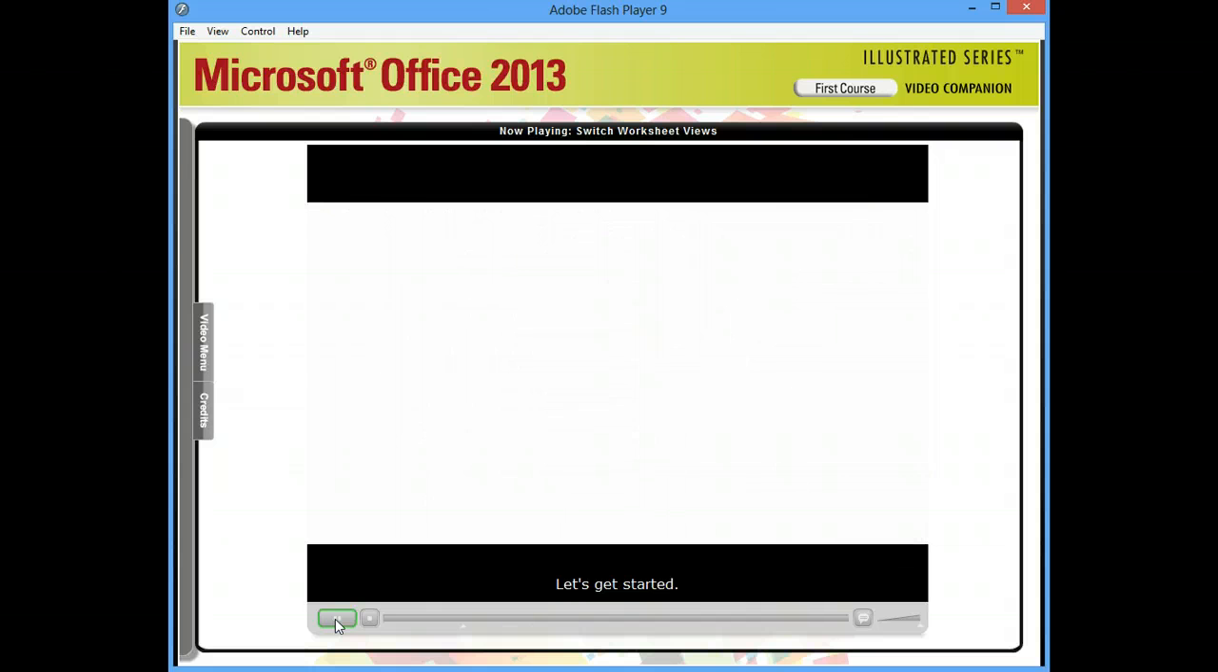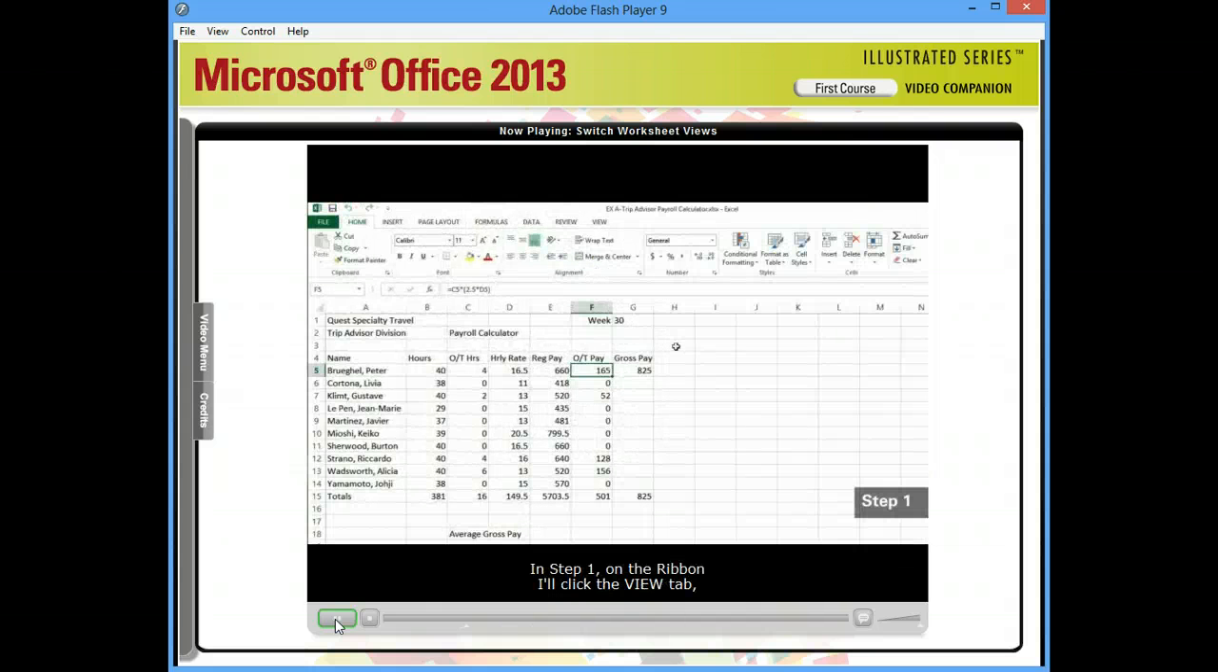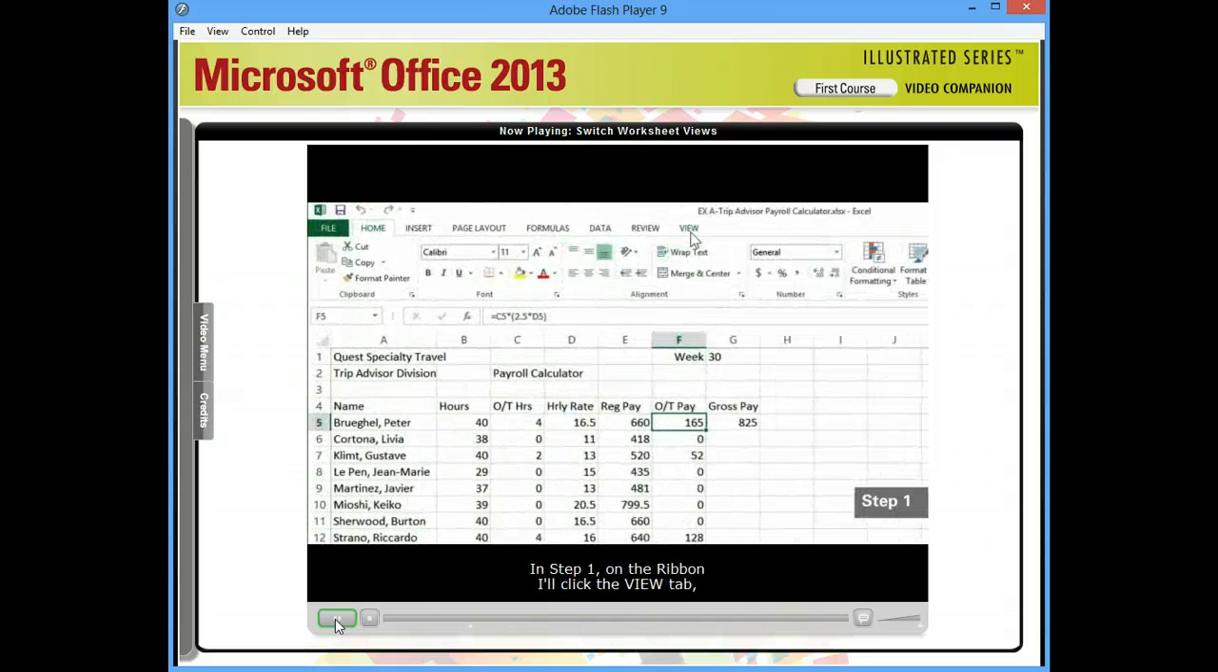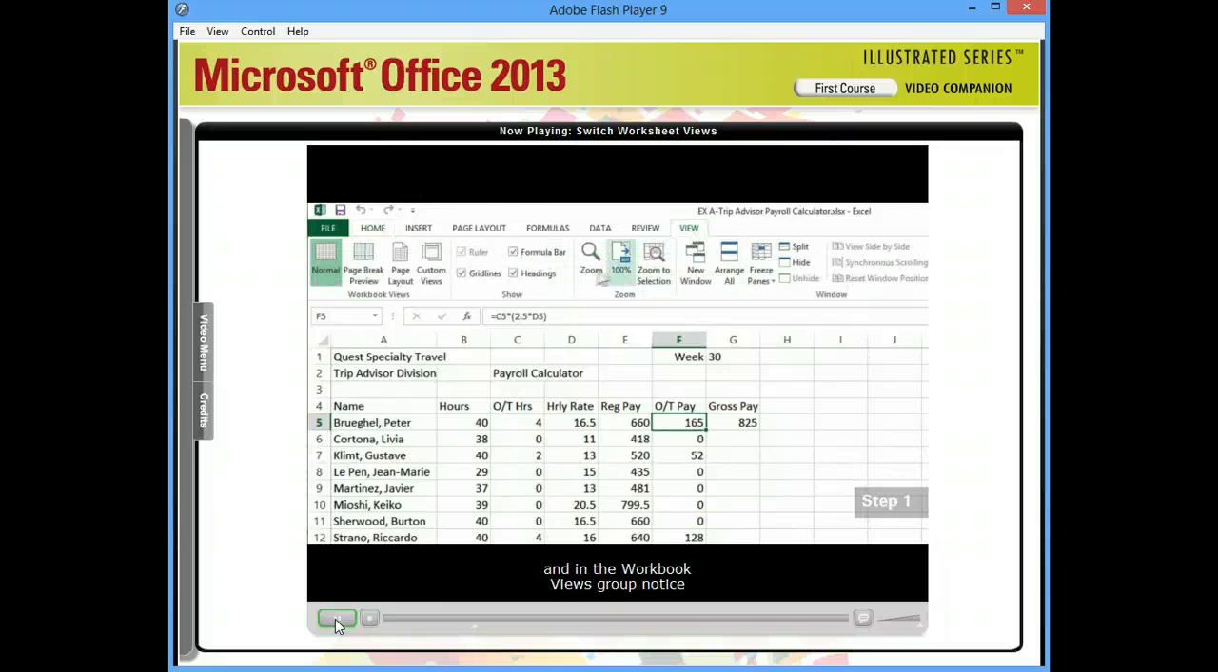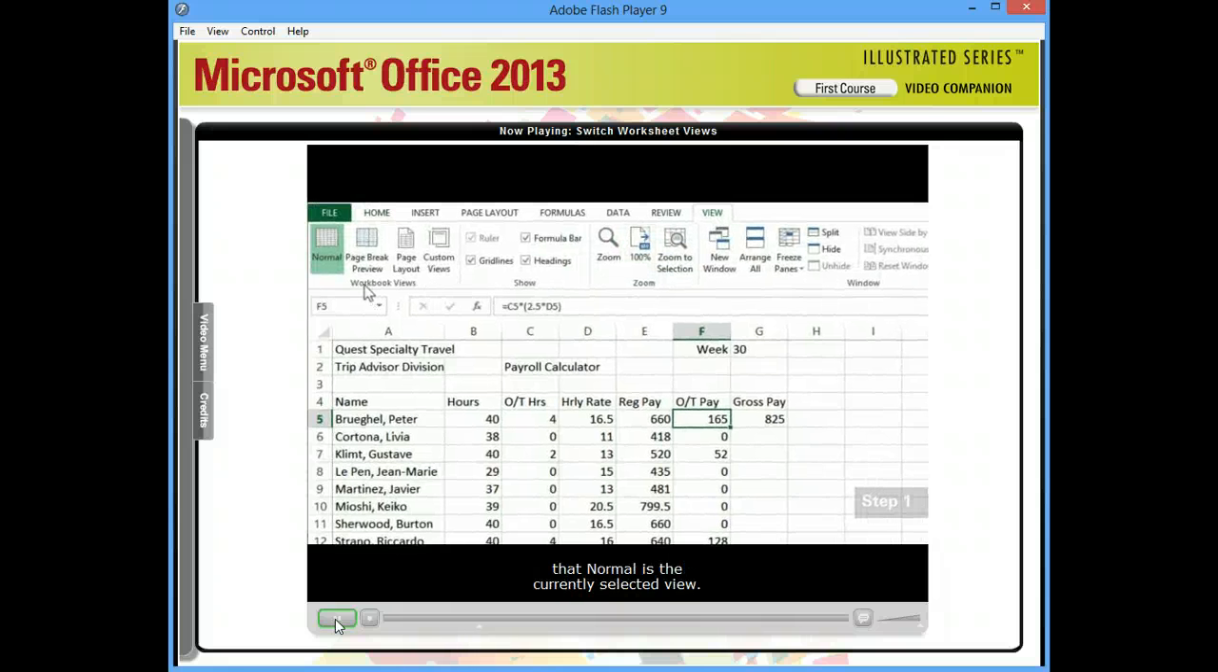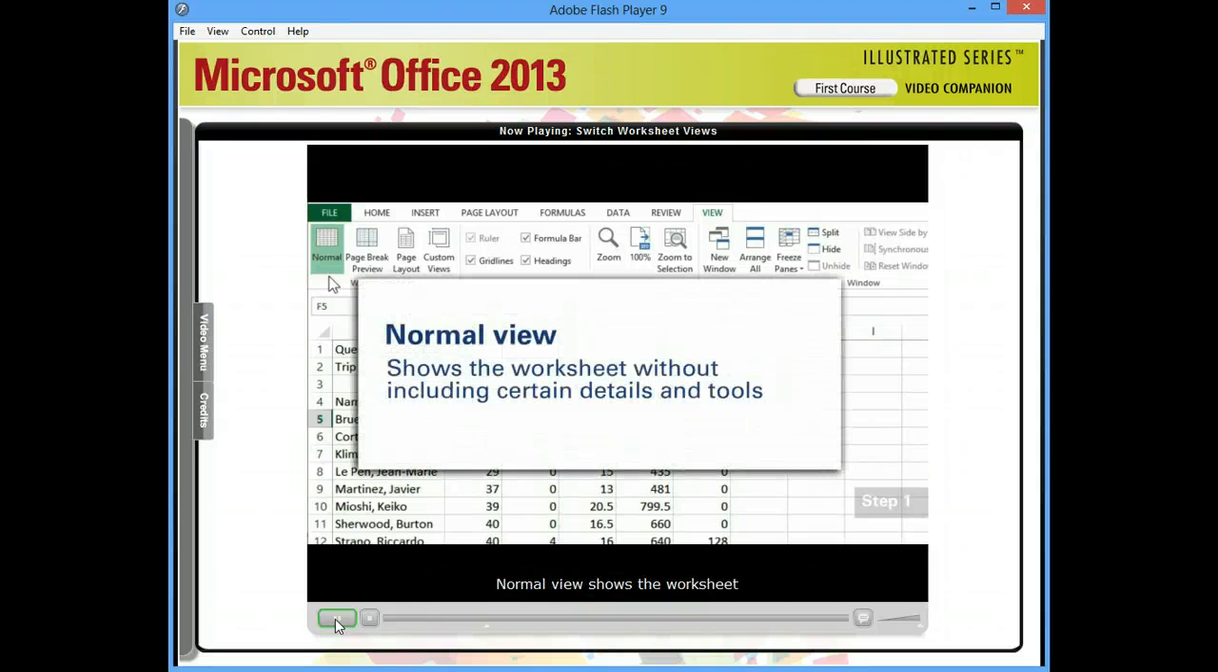Let's get started. In Step 1, on the ribbon, I'll click the View tab. And in the Workbook Views group, notice that Normal is the currently selected view. Normal View shows the worksheet without including certain details and tools. It's great for creating and editing a worksheet, but is not as detailed as the view we're going to choose.